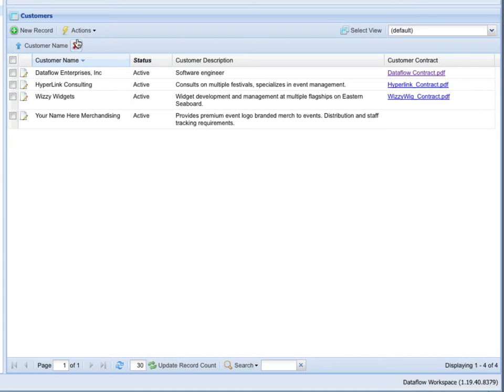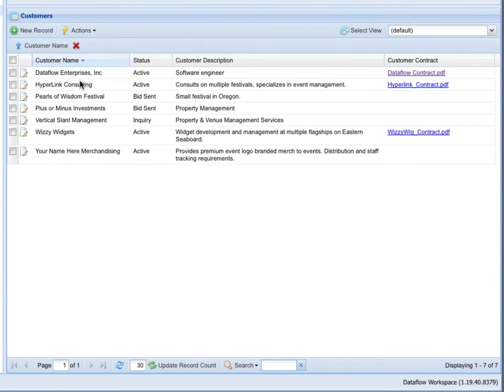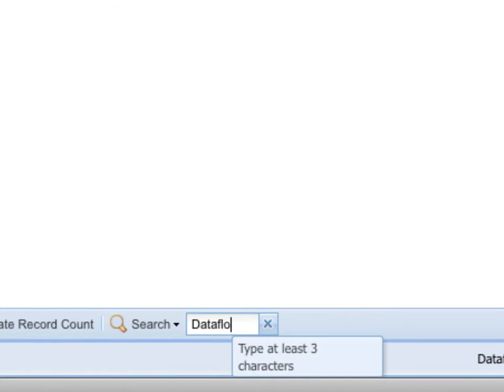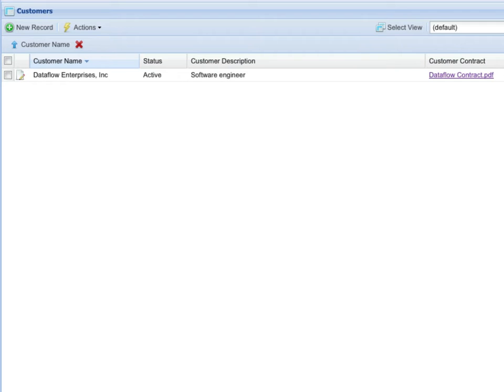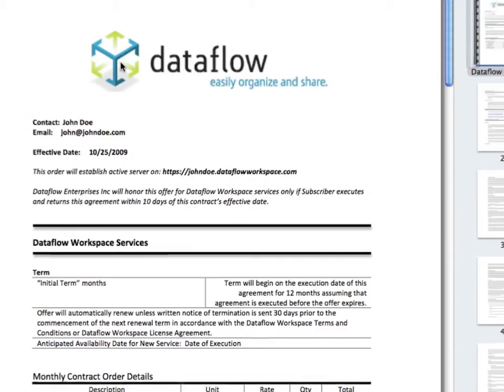Now let's clear this search and look for a specific customer so I can access their contract, which is stored in the system. Let's do a quick search for Dataflow Enterprises. Now let's click on the customer contract link in order to download and view the customer's contract.